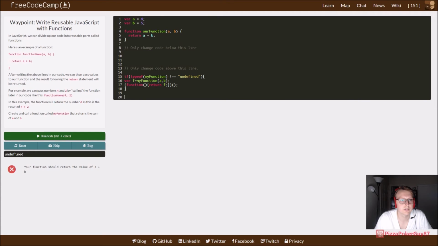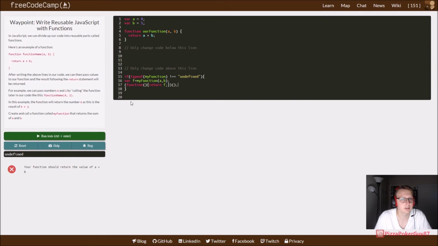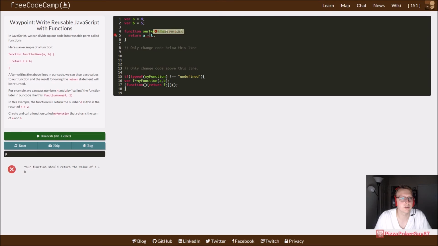Return ff equals my function ab. So that returns the value. Maybe they wanted it within the bracket here. I don't know why. Oh, I don't think they want us to change that.